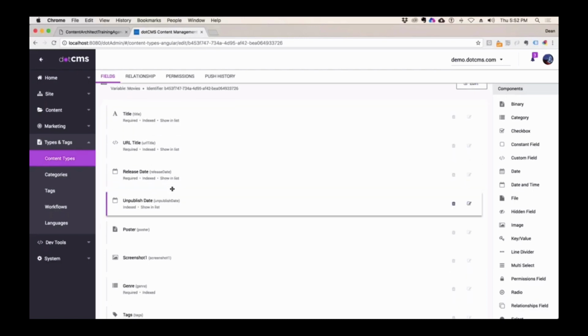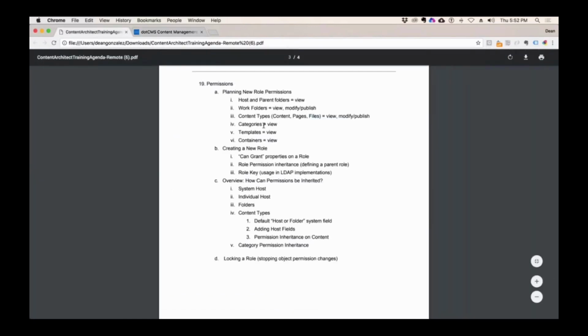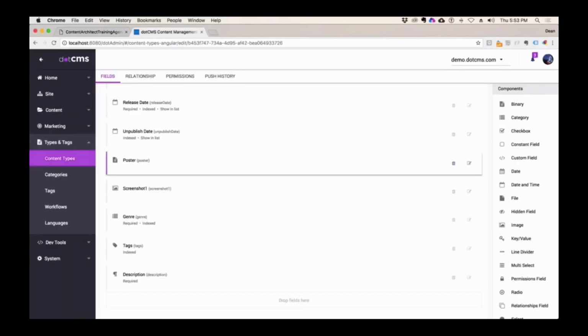All right. Now, as you're permissioning your content types, you need to take a look and make sure if you see categories being used, a category like genre is there, then that's something else you're going to have to permission, and that's our next item after content types. That's why it's right after content types, right? So take note of that.